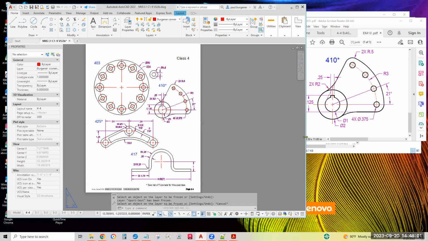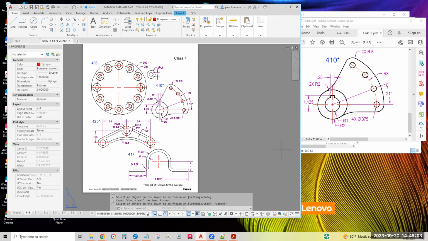This tutorial will show how to do exercise 410. It's on page 4-4 of the handouts, class 4, of course, for introductory AutoCAD. Here's the entire page if you want to screen capture it. And I got a close-up of a PDF of this page showing the dimensions of 410.